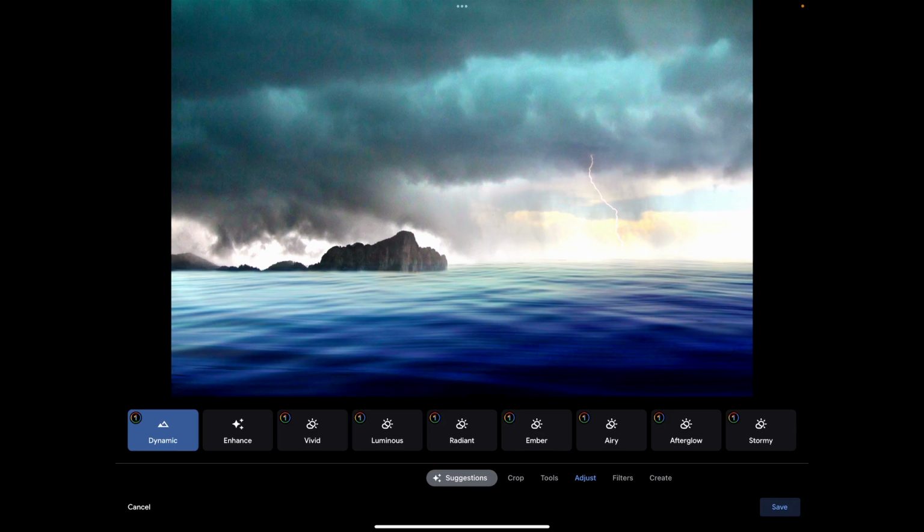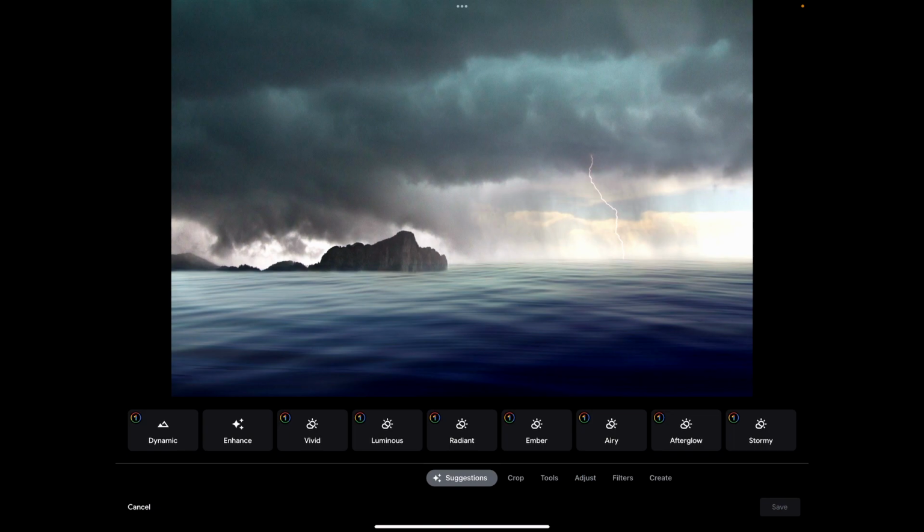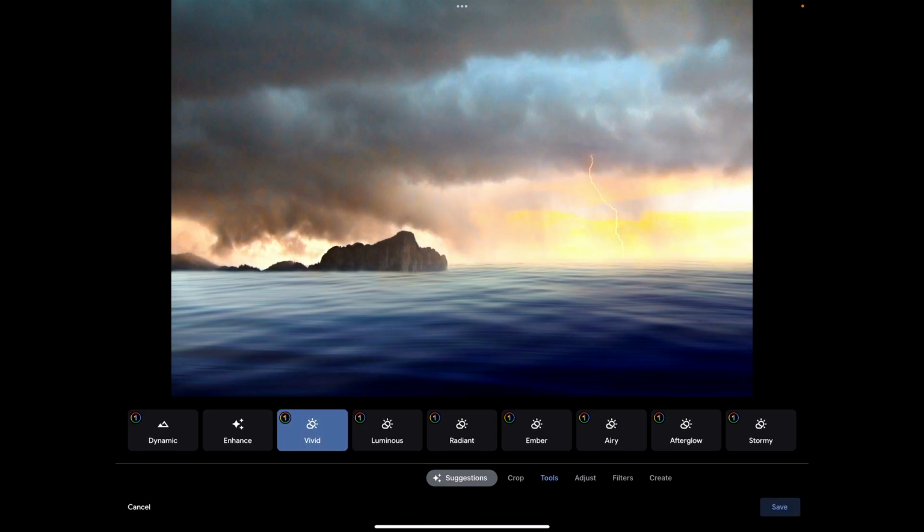Now, I just tapped that. Now, if I untap it, it goes back to the original. I mean, I didn't untap it, I tapped it a second time. But it takes off the effect. Now let's go to enhance. Enhance didn't seem to do a lot with it like dynamic did. Vivid. Ooh, that's different. You get the idea.